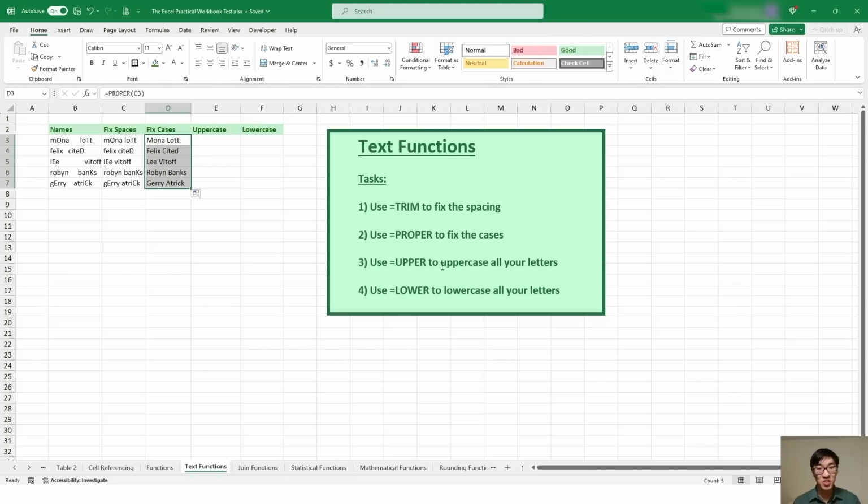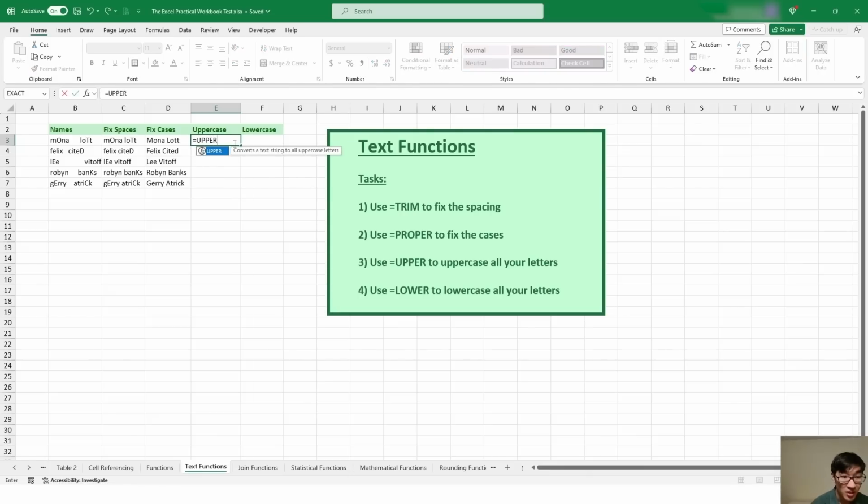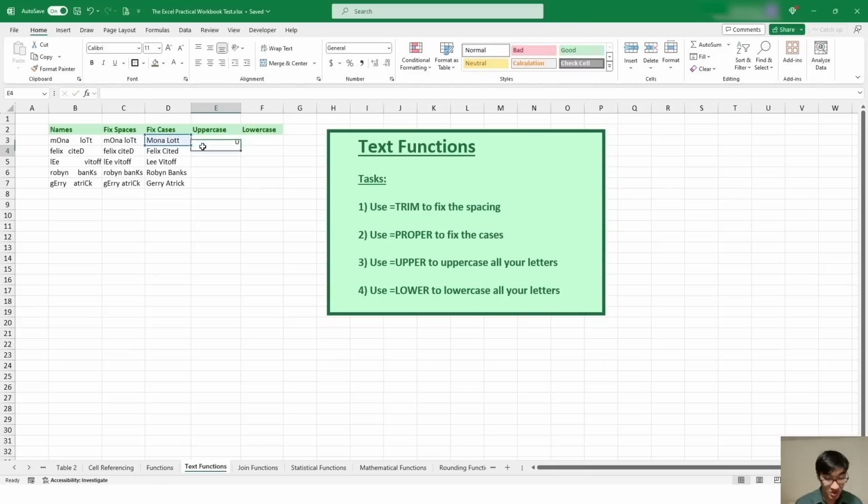Now, let's move on to the UPPER function, which is the next one, and this just turns all of your text into uppercase. For example, if I type in equals UPPER, and then the open parenthesis, select my cell again, close it off, press enter, double click the fill handle, and that automatically uppercases all my values.